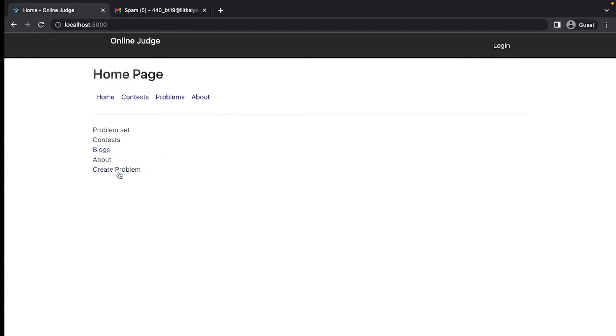So currently we have a problem section and create problem, where a user can also create a problem if they wish to, and their problem will be added according to the problem they want to add.